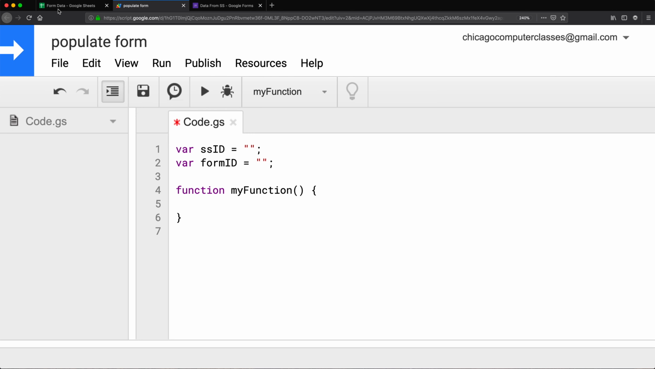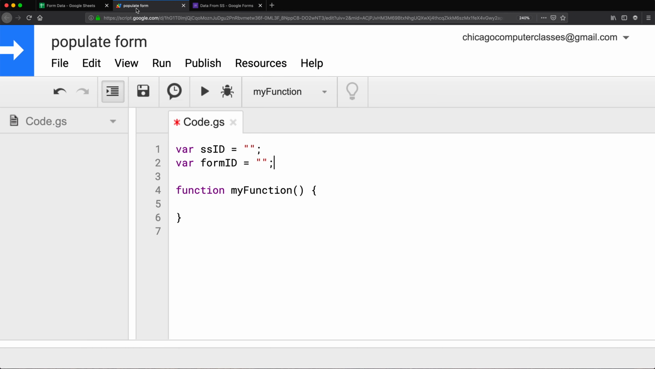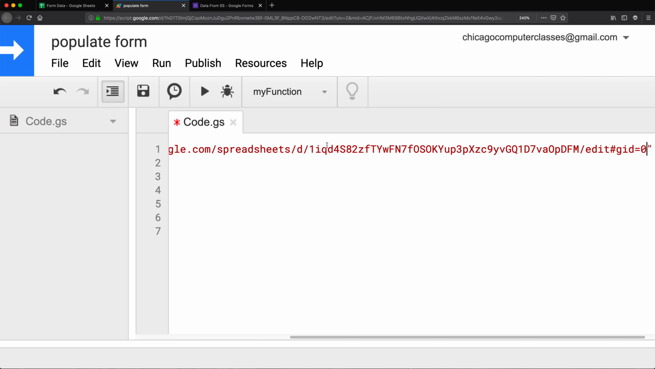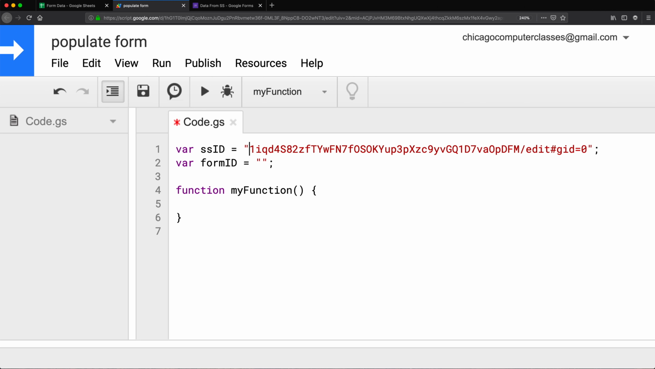So let me go get those IDs. So the spreadsheet ID will be right here. So I'm going to copy the whole link. Then I'm going to change it a little bit. So I'm going to paste that link over here. So the ID is really not the whole thing. So it's what's after this like d/ thing. See? So I'm going to remove all that part. And then I'm going to also remove this slash and the rest of the stuff. So that's the ID for my spreadsheet.